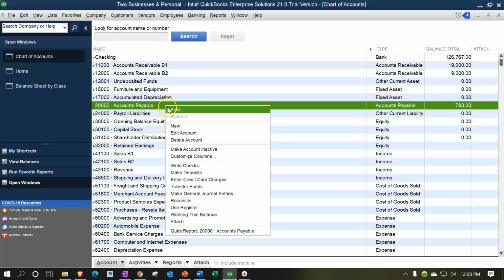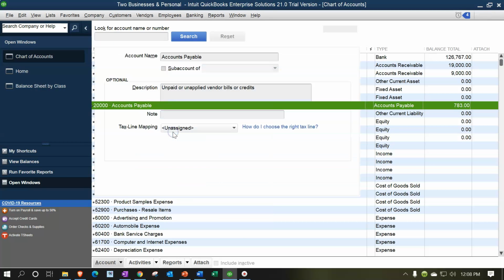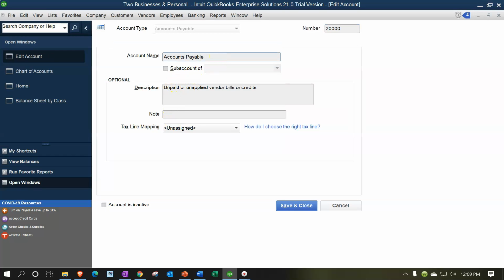So I'm going to right click on it. I'm going to edit it. Let's edit the account. And I'm going to say that's going to be the payable for B1. And then I'm going to save it and close it.